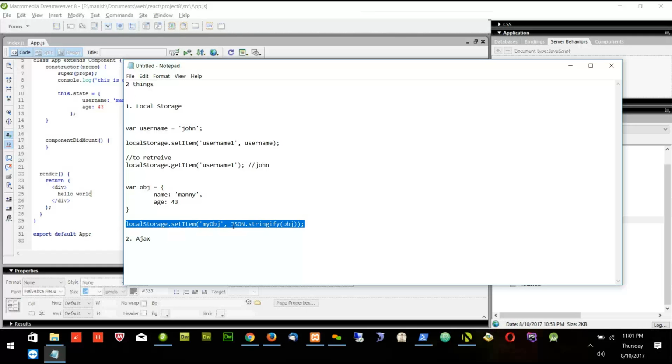Now how to retrieve the object from the local storage? To retrieve the object from the local storage, I will create a variable. Maybe I will say obj1 first, obj1 equal to localStorage.getItem, and I will pass the key, that is my object. I saved it with this my object. Now this is in string format because we saved it as a string. Now we have to convert it back to an object.